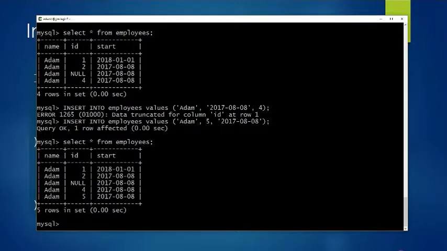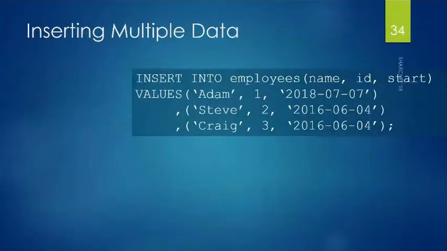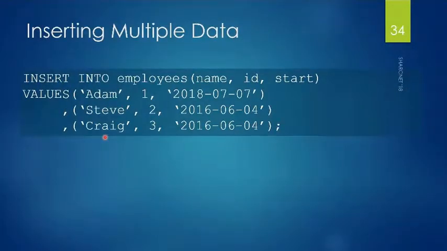Now, it seems a little tedious to enter the data one at a time like that. And if you're creating a script, it doesn't seem to work very well with a loop. You can, however, insert multiple sets of values at the same time. So what we'll see here is you insert into employees the column names, the same as we did before with a single value, and then a comma-separated list of values, all in their own set of parentheses.